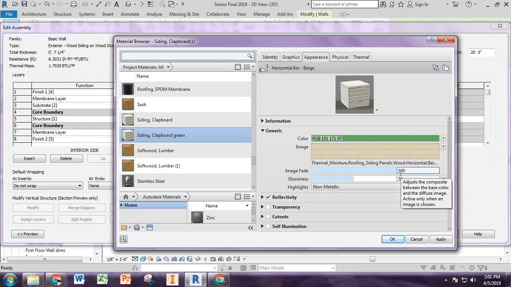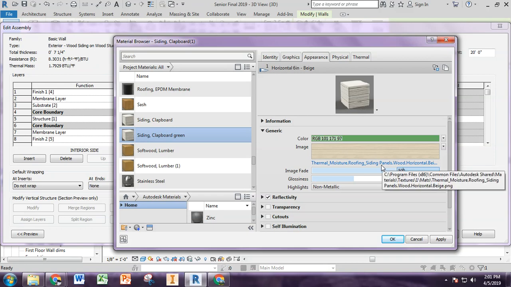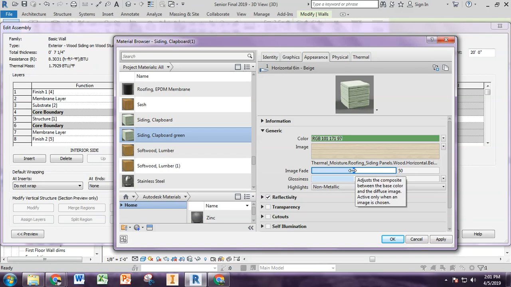So if you leave this at 100, you will have no color. If you change this to 0, you will get only the color and none of the image, which is also not what you want. So you can change this to 50. And you can use a slider to do that as well.